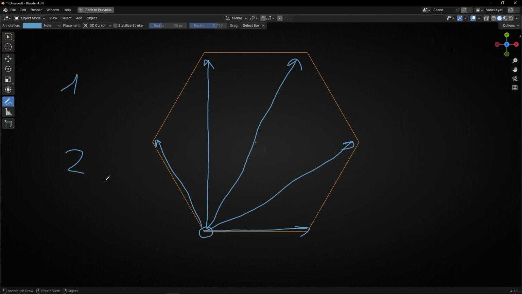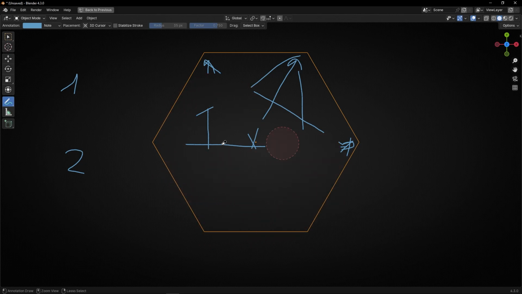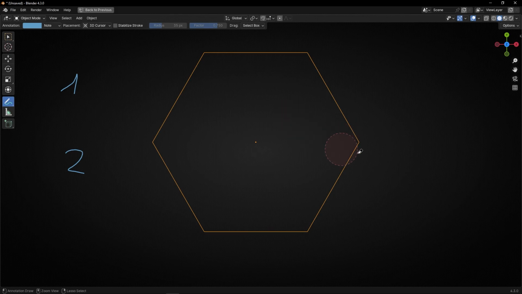And the second thing is to repeat this process for each point. So we want to do this, this, and at the end, if we repeat this process for each point, we have something like this. Depending on the geometry, we will have a different pattern. Okay, so the question is, how do we do these two things?